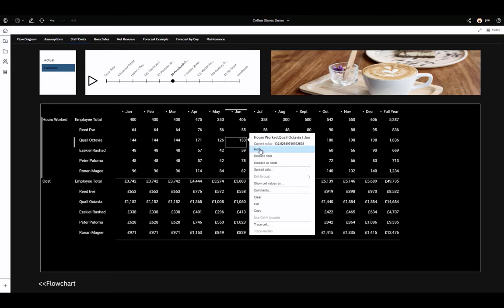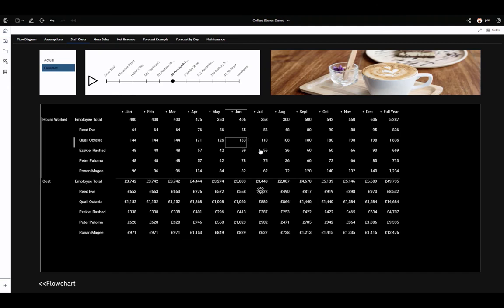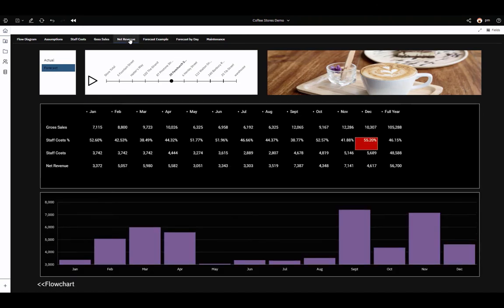In June, we don't want to decrease the hours for Quayle Octavia, as he is a senior barista that's providing training in that month. I'll ring fence his allocation and decrease the subtotal. Proportional adjustments have now been made for the rest of the team. I'll go on to make other adjustments for the other months. Going back to net revenue, I see the updates instantly. There's still a potential issue with December, but I'll leave that for now.